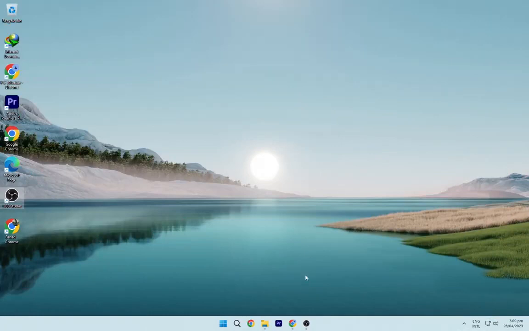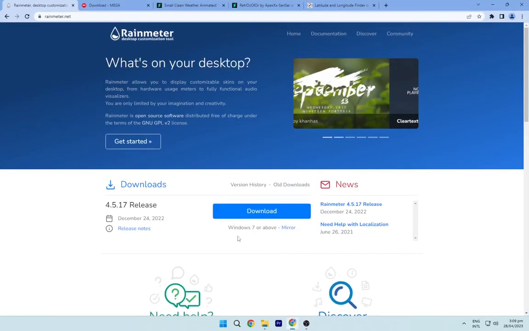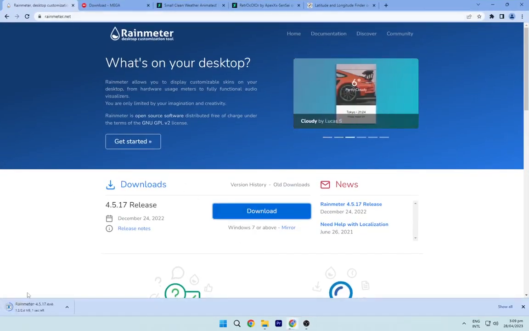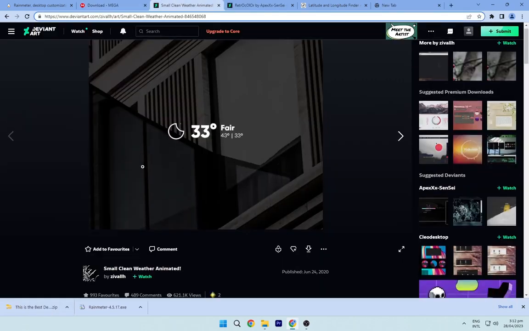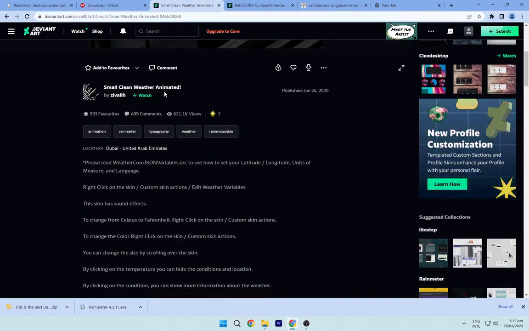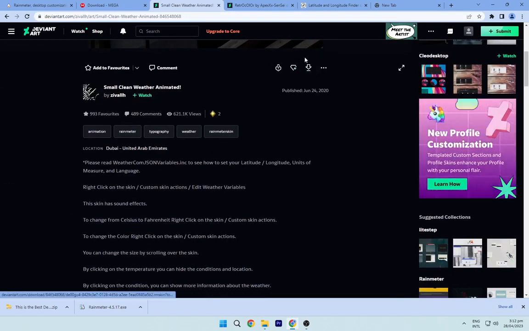So firstly we will download all the required files, so you have to head to the description below and navigate to the first link. Now download the Rainmeter from here. Navigate to the second link and download this drive file from here. Now, go to the third link and download this weather animated Rainmeter skin.